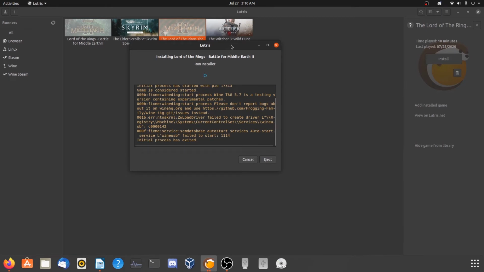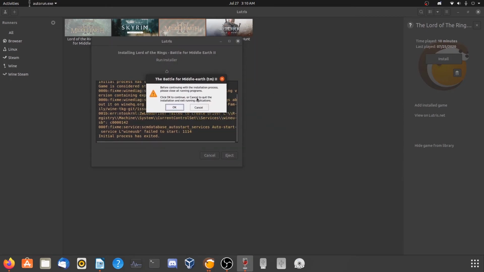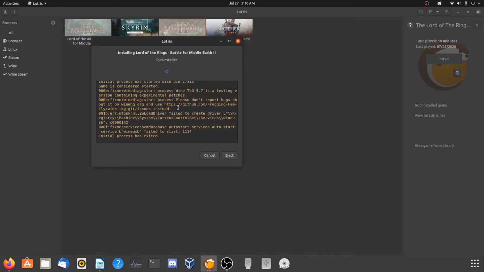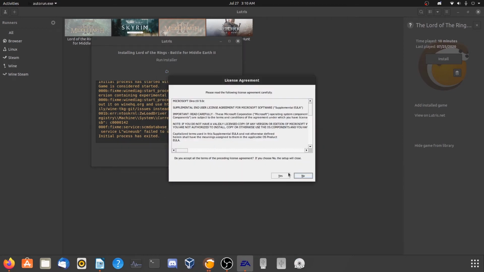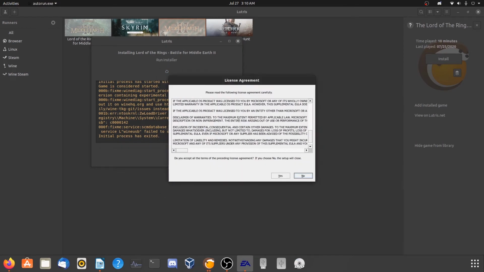After that, all the files will start running. You don't have to worry about this. This is just a standard thing that comes up if you're installing this on a Windows machine. So you can just click OK. You don't have to worry about any applications running in the background. And then the installation screen for Battle for Middle-earth 2 will pop up. You just click the install button, read the license agreement, and then click yes.